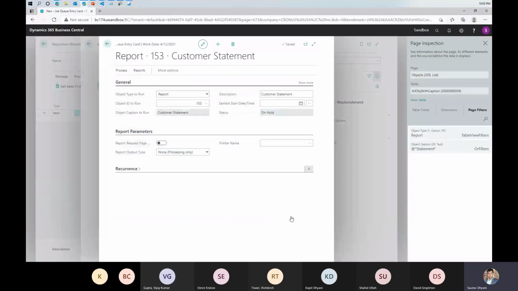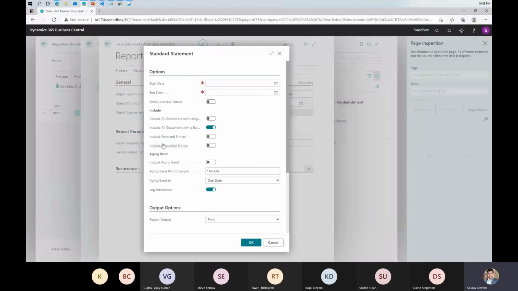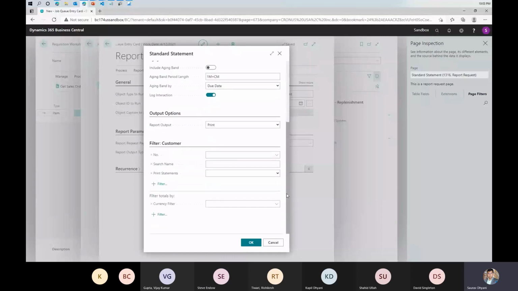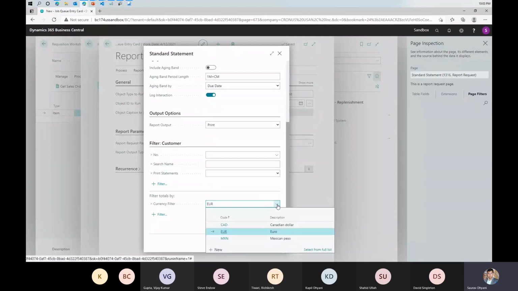So as Vijay is saying, you can open the request page here, and then let's say on this report you want to use this particular job queue only for customers who have currency as euro. So then this job queue becomes for euro customers, and then you can have a separate job queue where you want to have a different set of filters for the same report, right?